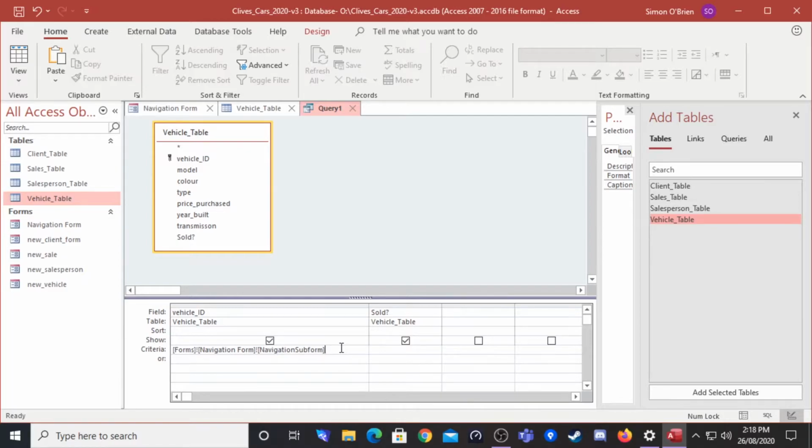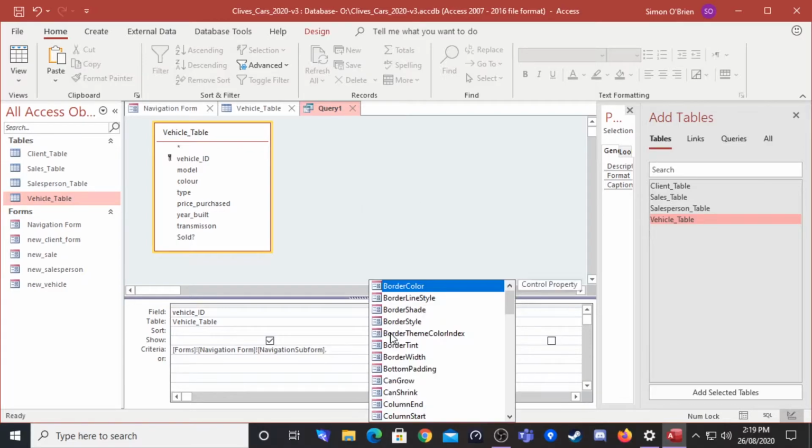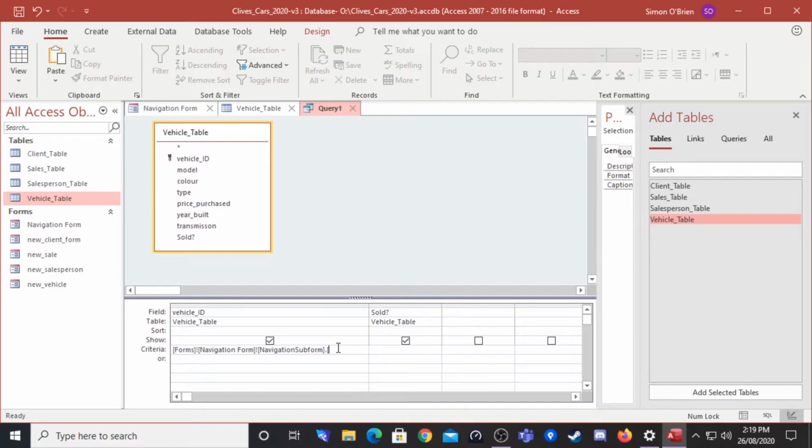What we need to do now is say that inside the navigation subform is a form, and the way we access that is not with an exclamation mark, but with a full stop. And then another open square bracket, and we want form, which isn't in there. What we want to do is type in the word form.